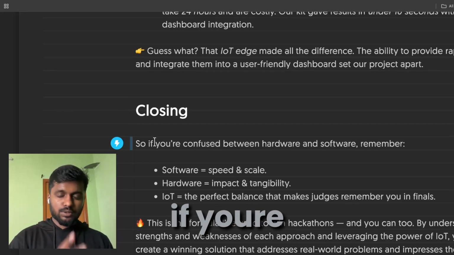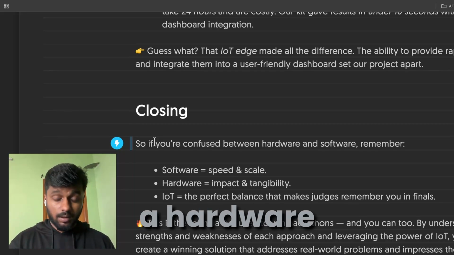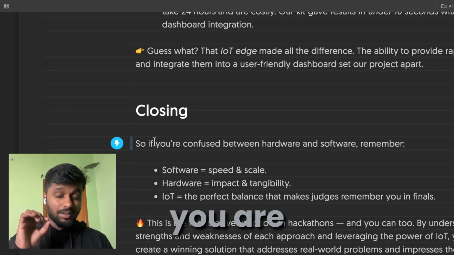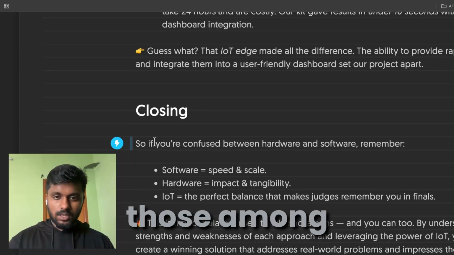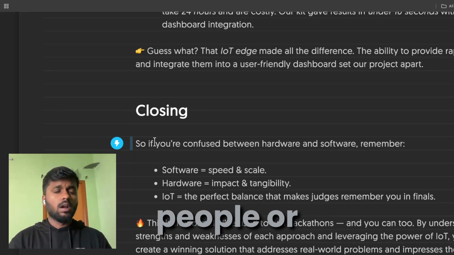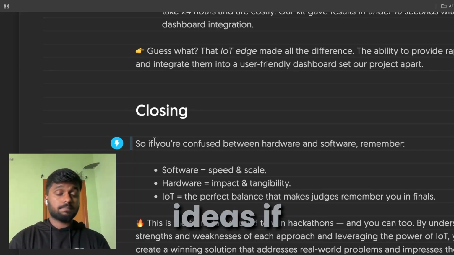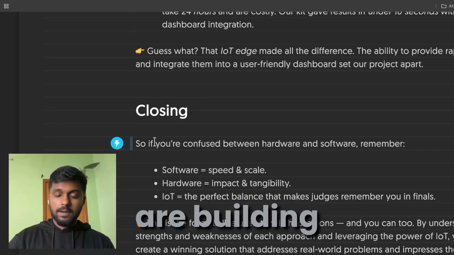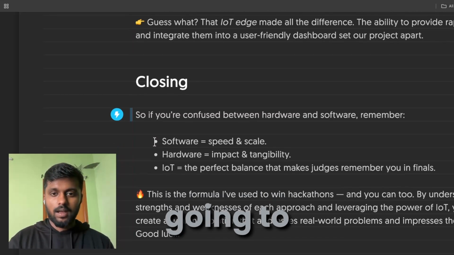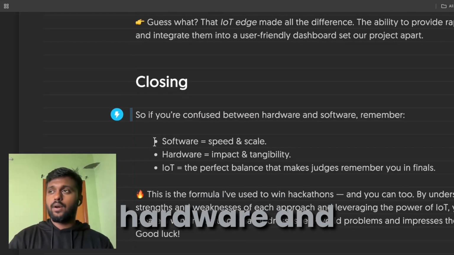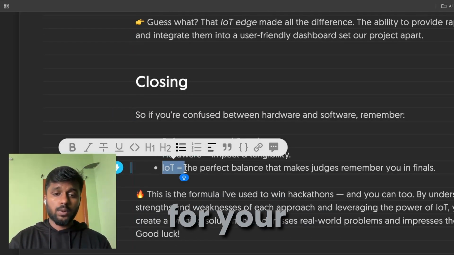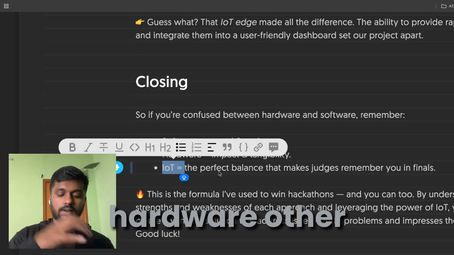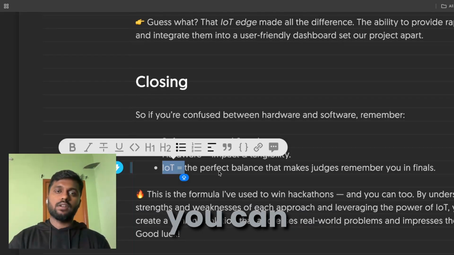So even if you're from software and you want to take up a hardware problem statement, I would honestly recommend you to go take it. And if you are the fittest among 100 people or 500 people who are going to submit the ideas, if you are the fittest and if you're not giving up till the end, you are building a product out of it, you are definitely going to win. And that is the best thing about hardware. And always give a chance for your IoT device to balance it out, to have multiple features other than just being hardware, other than just being software. You can definitely figure it out.